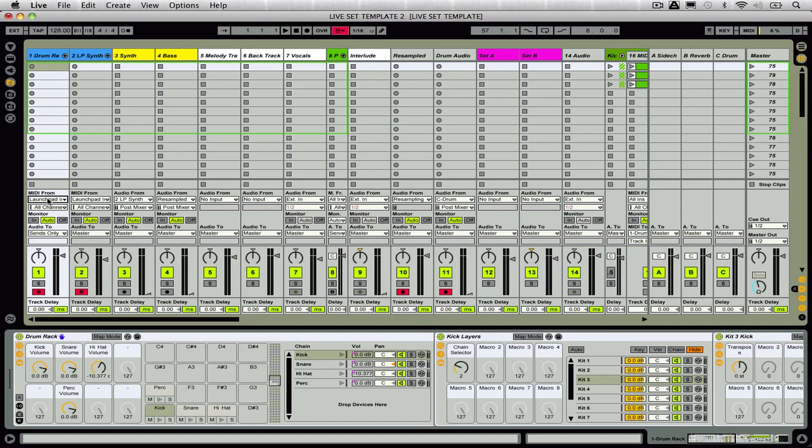So there's a little bit of info on how the MIDI data, the MIDI routing, and the MIDI maps all work within this step sequencer template.